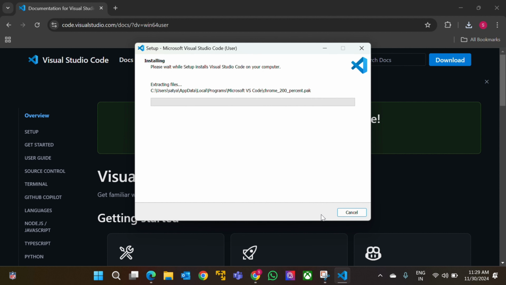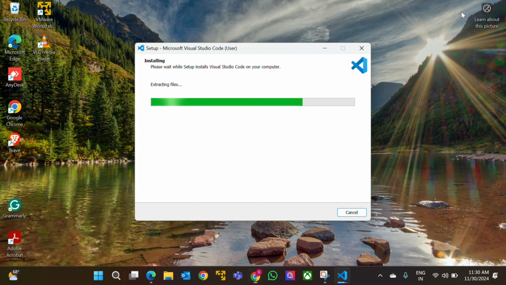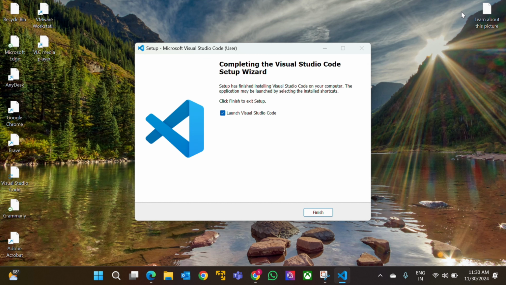So my installation process has started in my computer. So please wait some time and minimize that browser page. It is also taking a few seconds. So now VS Code has been installed on my laptop. So untick that VS Code option and click finish.